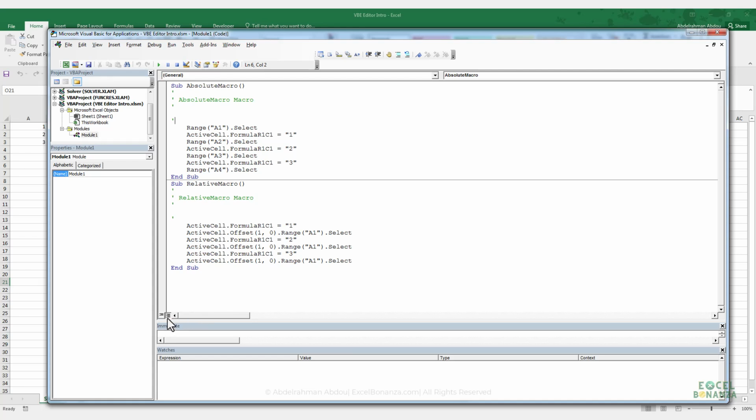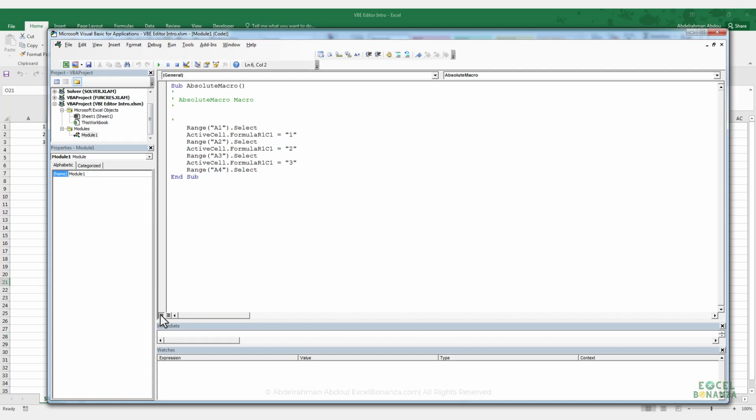If we look at the bottom here, we will see that we've got two buttons. We've got the full module view button and the procedure view button. And these buttons enable us to either view all the procedures in the module or just a single procedure. So if we switch to the procedure view while we are in the absolute macro, if you click on that, you can see here that we are now in a view that shows us just a single procedure. And this is useful if you've got a lot of procedures in your module and you would like to focus on just one procedure in order to avoid writing code in the incorrect procedure.